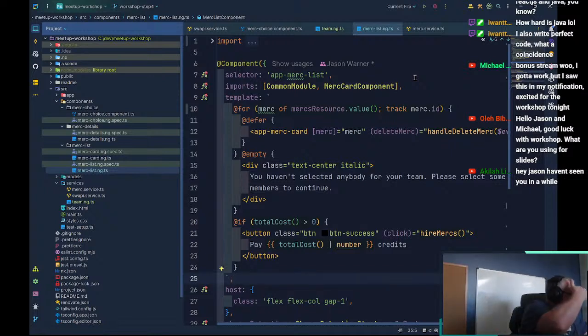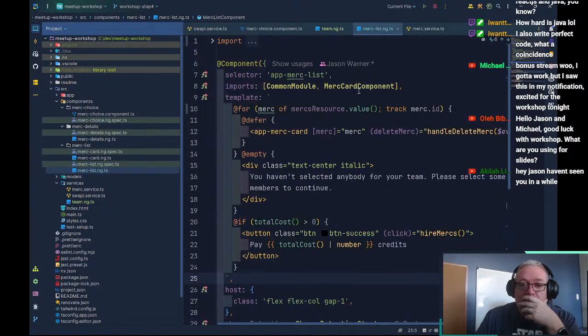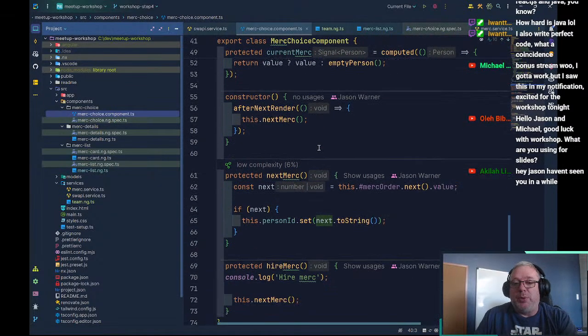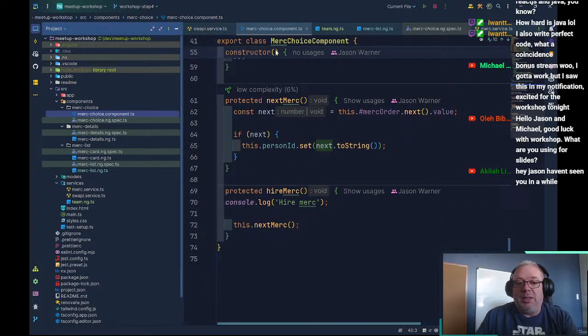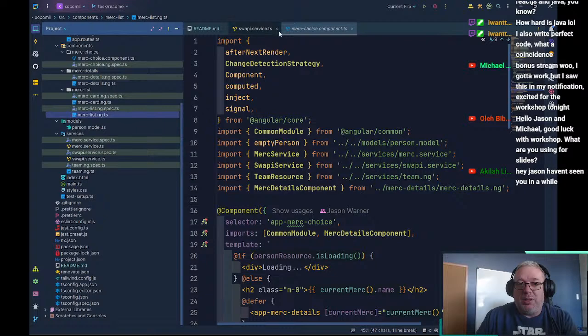We're just getting to the point where we're going to be testing out our workshop and make sure it all works. But there we go. So we've got our Merc listing. So in our Merc choice component, we could add in the same code we've got here.